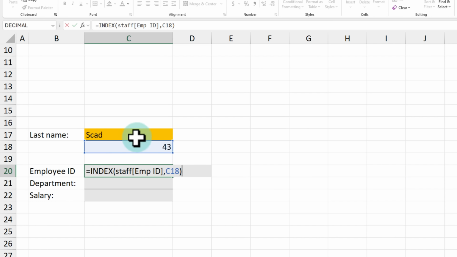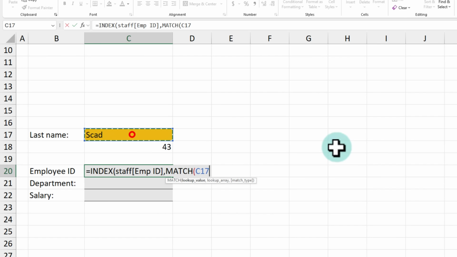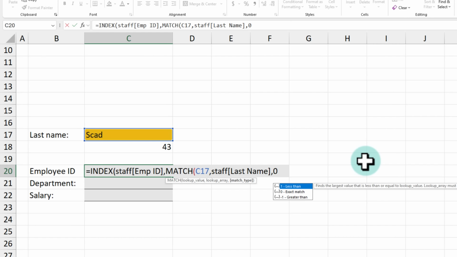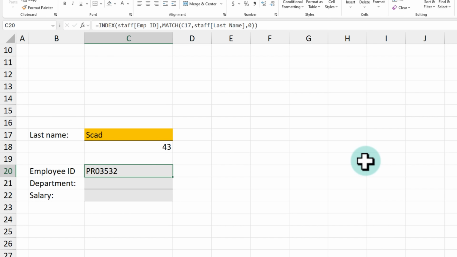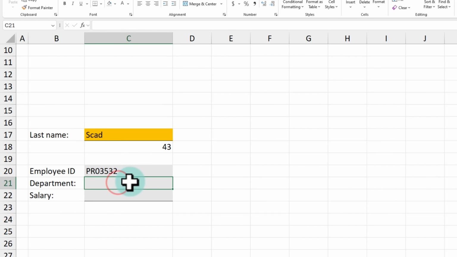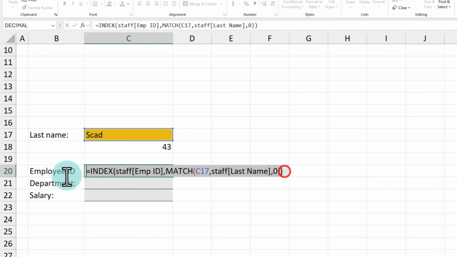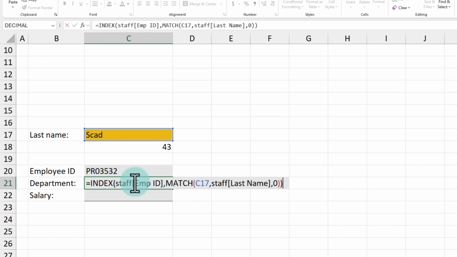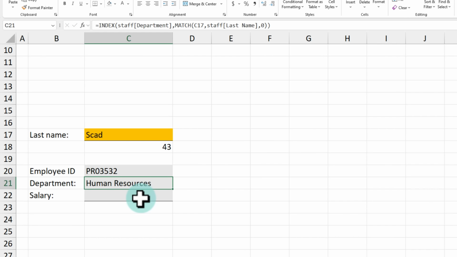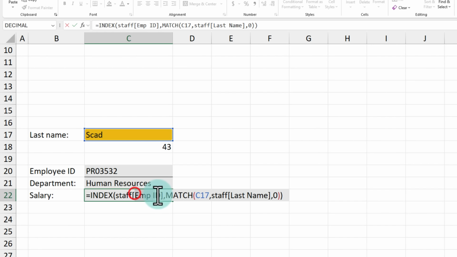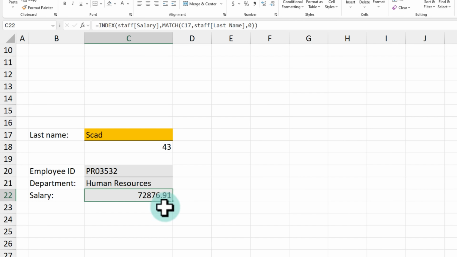When you combine this whole thing into one formula, that is called index match. So normally this is how we write it, index of that, and then we say match SCAD in the staff table last name with 0 as the exact match and close bracket, and we will get PR03532. To get the department, it's the exact same formula. So we can copy this and this time just change the first part from employee ID to department. And finally, to get the salary, again we can change this to salary and we will get the salary of that person.